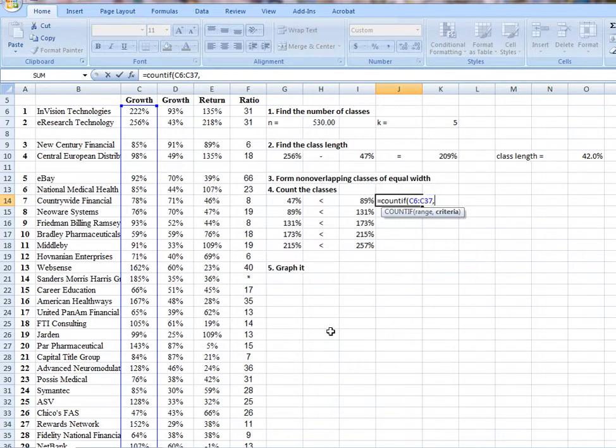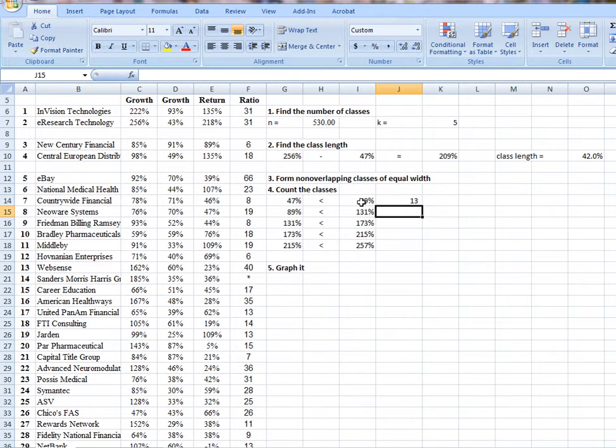Now it needs a criteria, and this is where this thing gets a little tricky. I really don't know why they made it so hard, but they did. So we start out with a quotation mark, because this is a literal, and put quotation marks around our less than, because that's our criteria, and we append with the ampersand sign the value we want, in this case 89%. So let's close that and see. That says there's 13 values that are less than, but not including, 89% in our data series.